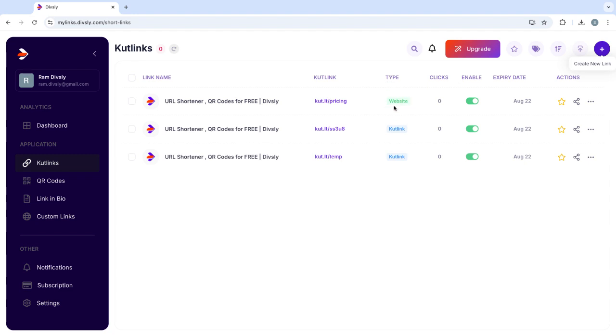Now the type is website. If you see, when I create it, the type has changed, and when only a short link is created, it is called a cut link in our terms.